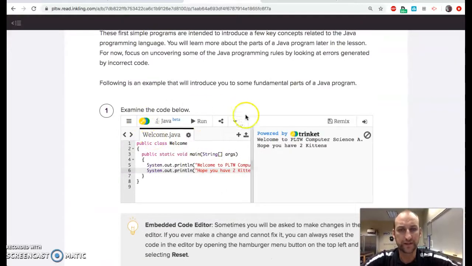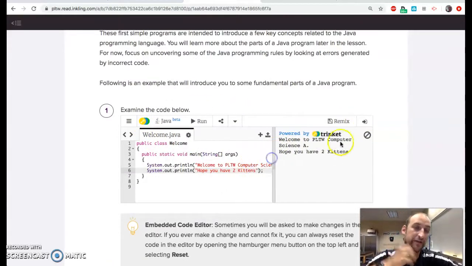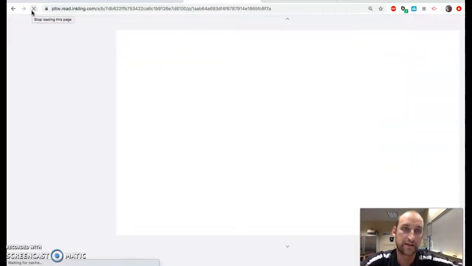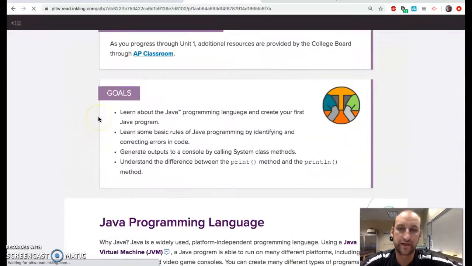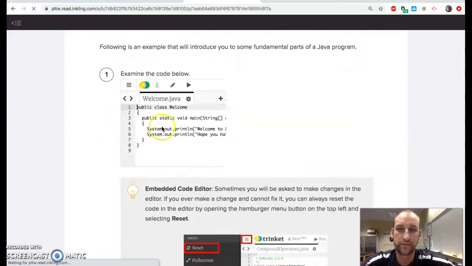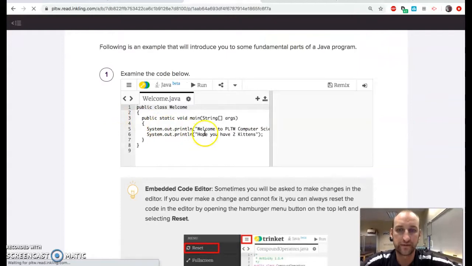So a couple things with this. One, I have not found a good way to save your work for the future. Like if you change that to 2 kittens, and I hit refresh and come back to this, I think it's gone. We're going to find out here. Hope you have... Oh, it's still there. It saves for a while. I've had other times I come in here and it's gone. So that's good news if my thing crashed or something.